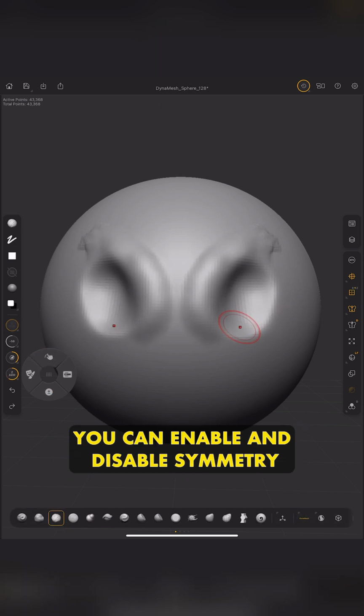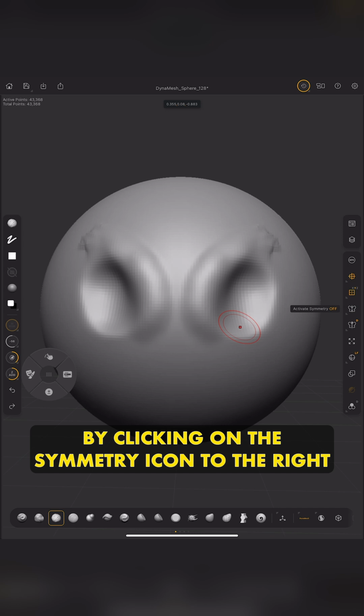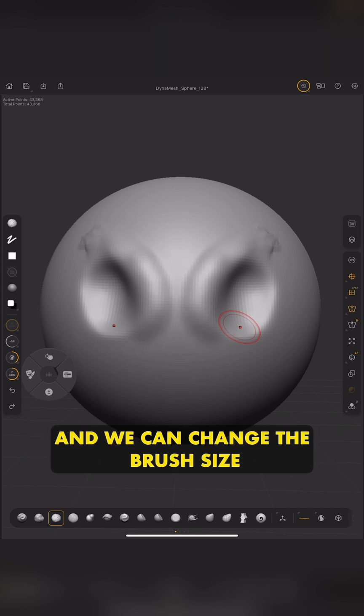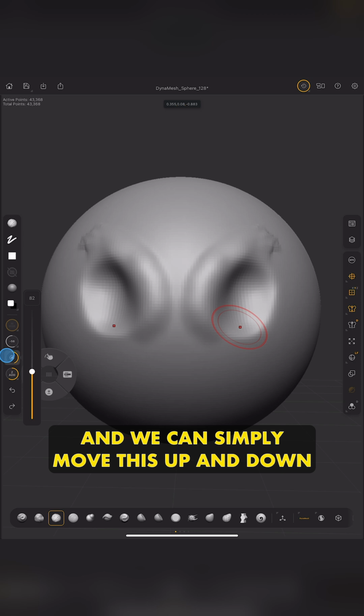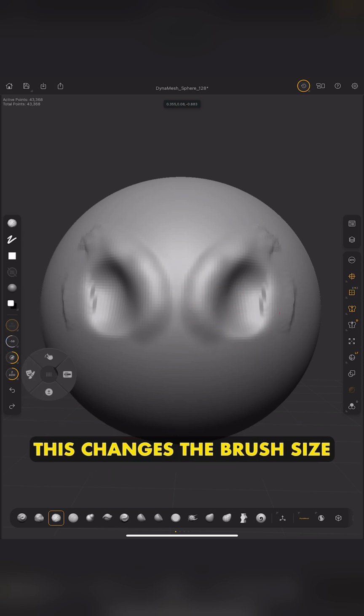You can enable and disable symmetry by clicking on the symmetry icon to the right. And we can change the brush size by long pressing on the brush icon right here. And we can simply move this up and down. This changes the brush size.